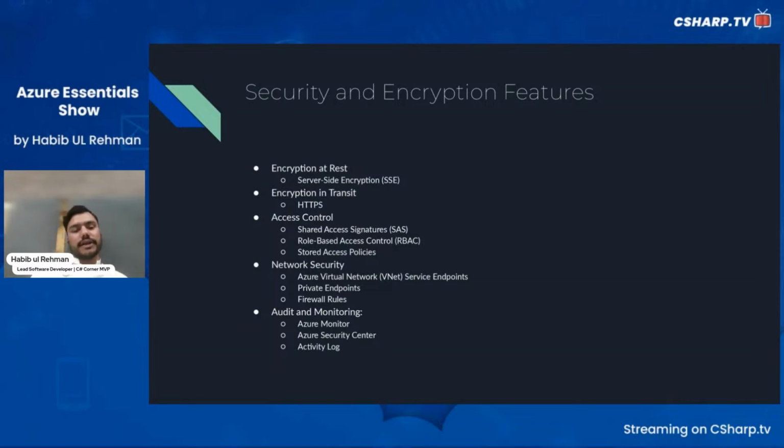Then we have audit and monitoring. You can use Azure Monitor with Azure Blob Storage. This option uses telemetry data for monitoring your storage account. Then we have Security Center, which provides different insights about security, and if there is any risk, it will create an alert for you. Then we have the activity log. The activity log records all the operations performed on your Azure Blob account. Those operations can be any create, update, or delete operation. Any operation happening on your storage account will be logged here.